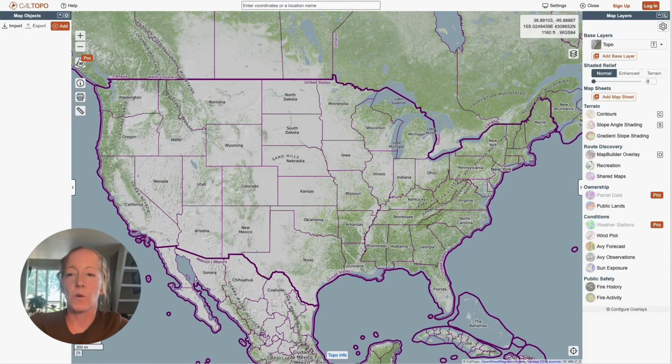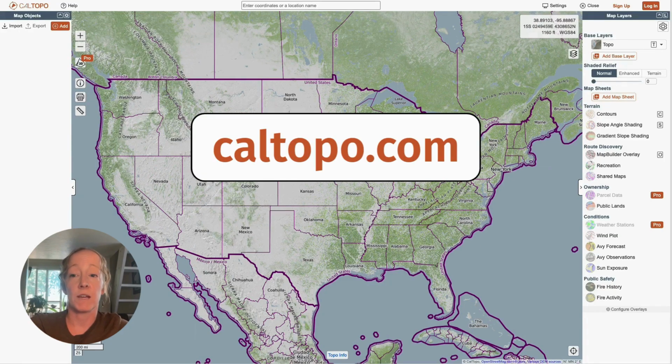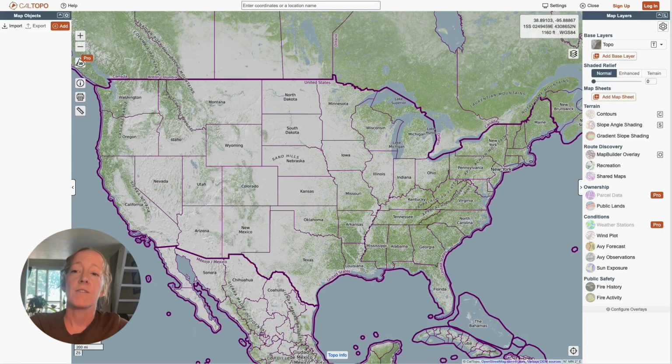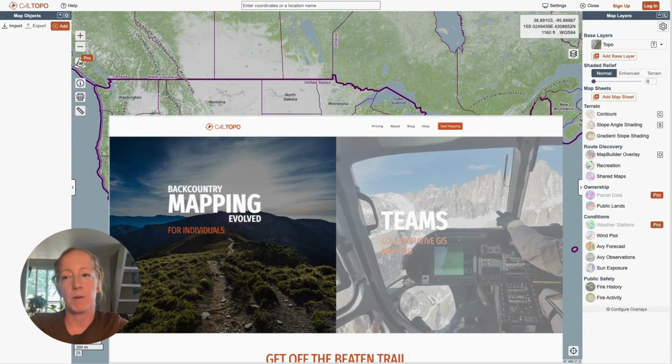In this video, we'll get oriented in CalTopo on a computer and introduce the map layers you'll use most when planning a ski tour. Start by navigating to caltopo.com in a web browser. If this is your first time visiting, you'll land on the About page. Click Start Mapping to open the map viewer.